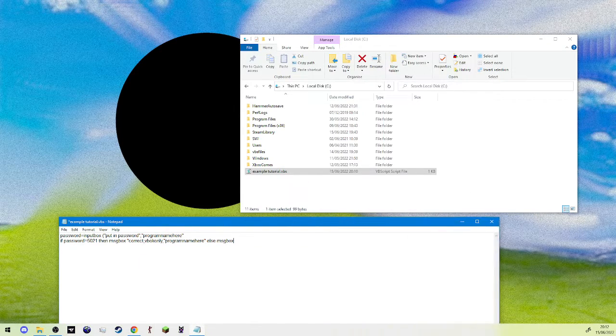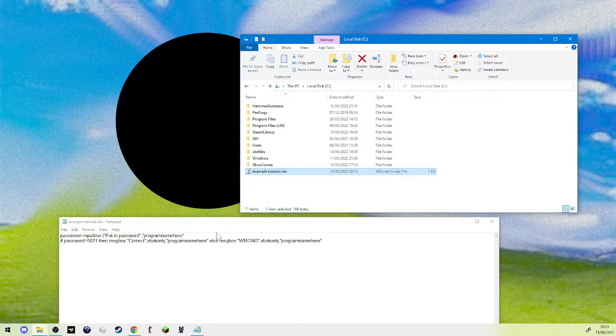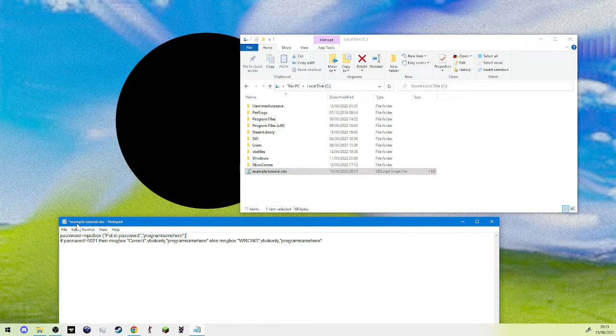Let's just make this bigger so we have more space. Else, message box, wrong. And I did notice I missed inverted commas here, and I'm also going to capitalize this for some reason. Comma, VB only, comma, program name here, inverted comma. Okay, now let's save this. Line 1, character 55, expected right bracket. So let's put in that right bracket.